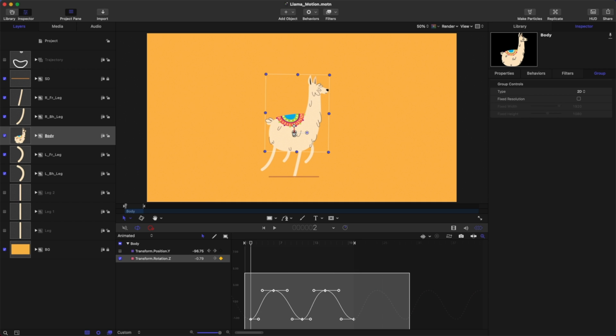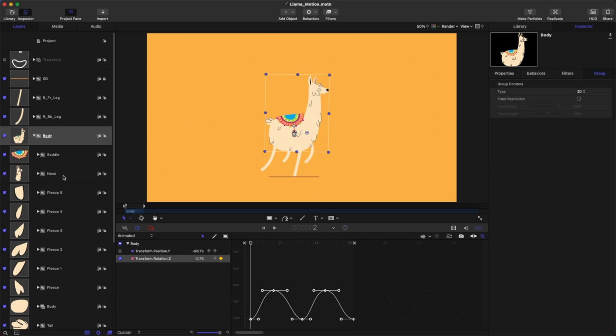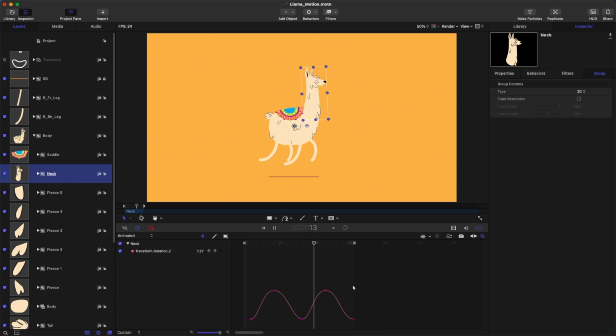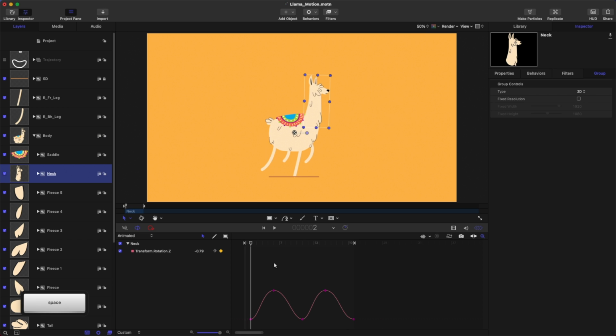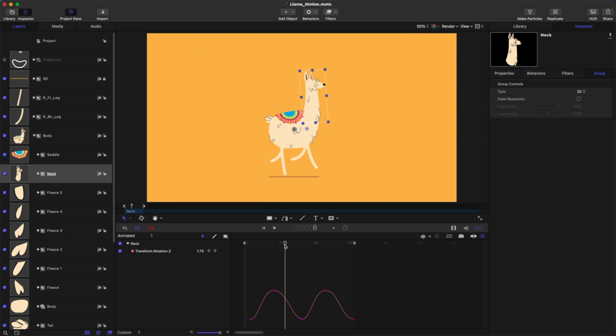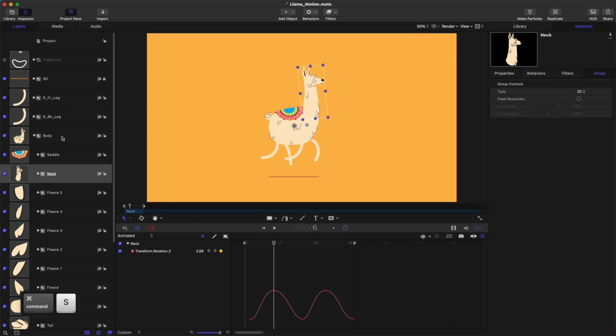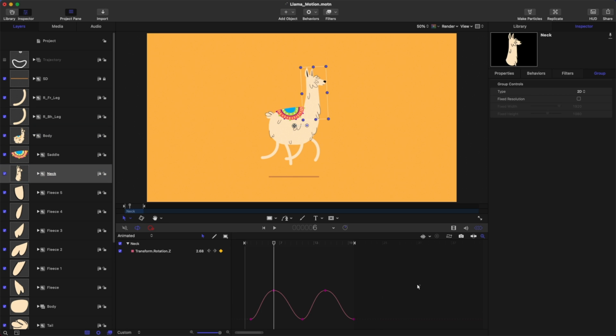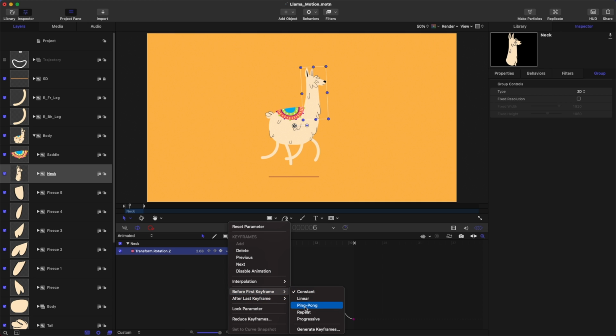Copy the body's rotation keyframes and paste them to the neck. Decrease the body's rotation keyframe values if needed so that the neck doesn't look like it's swinging. Then loop the neck's keyframes and offset them.